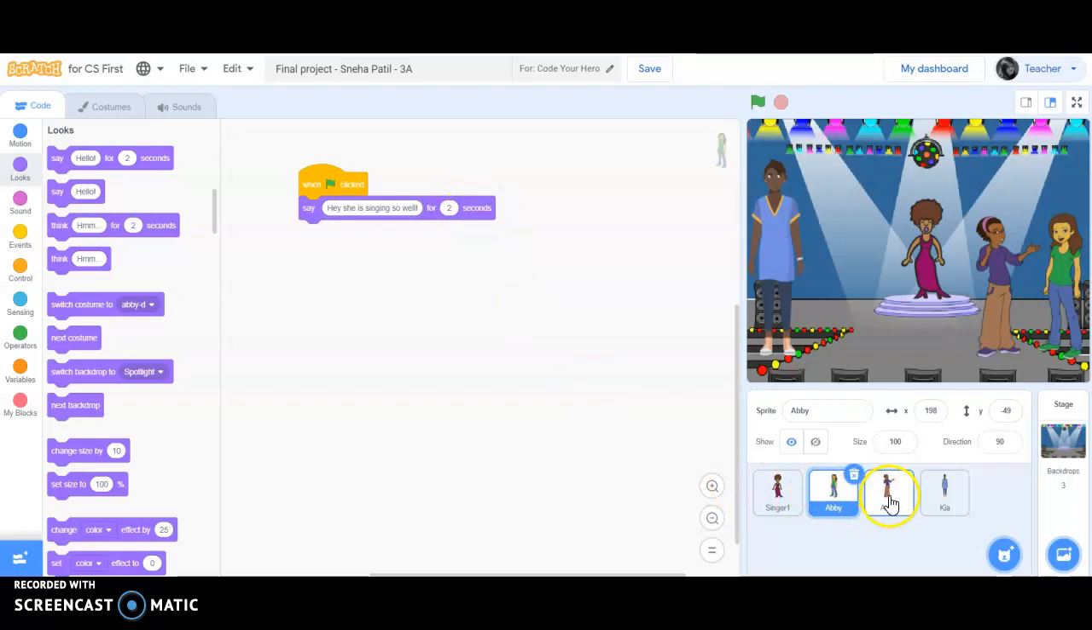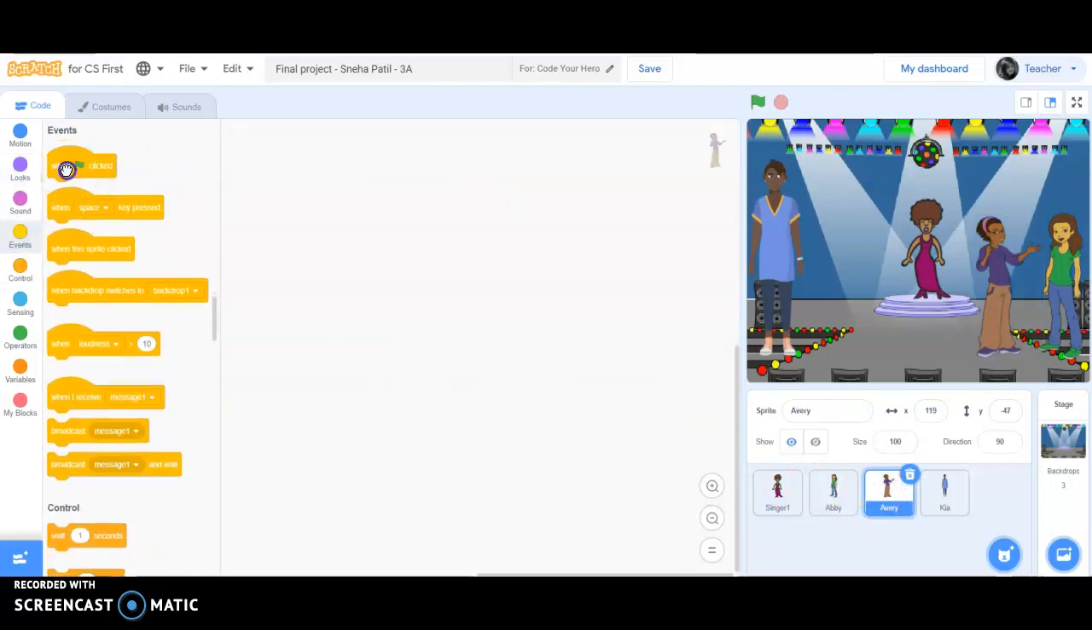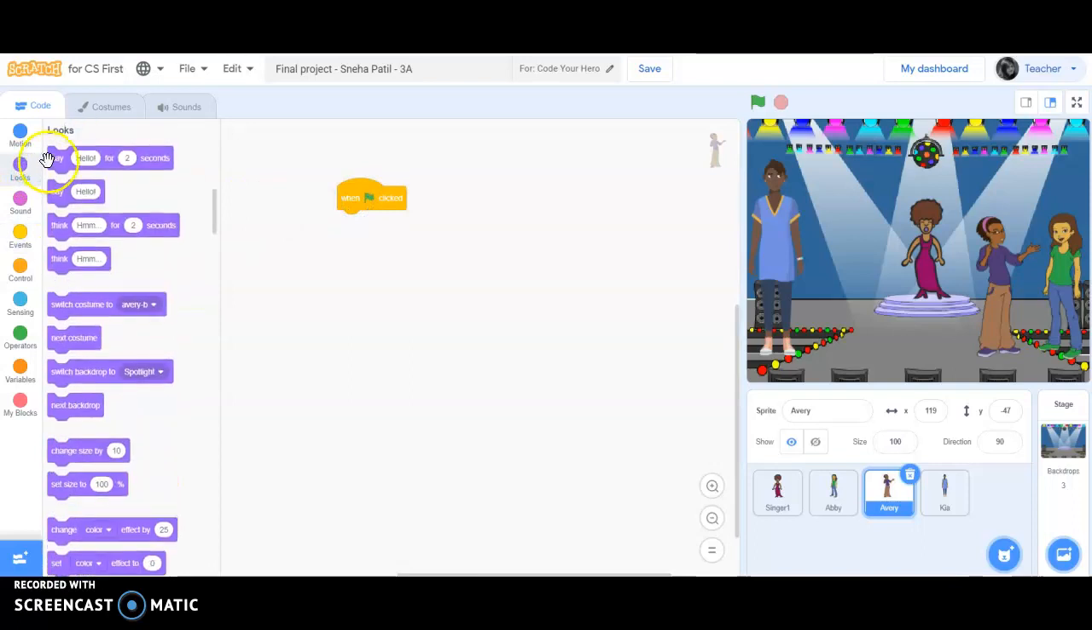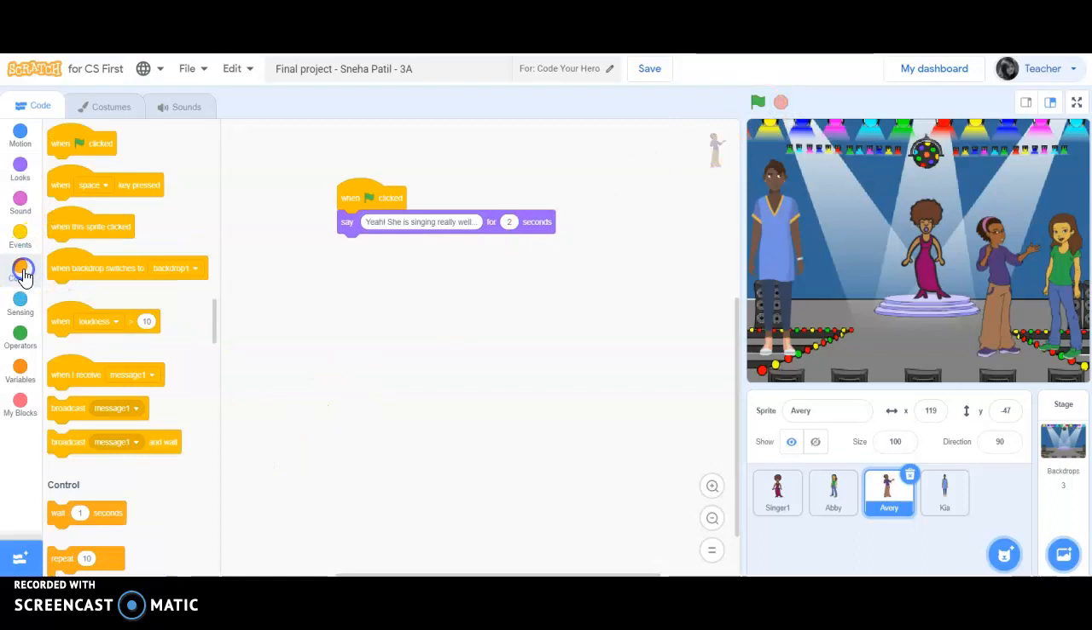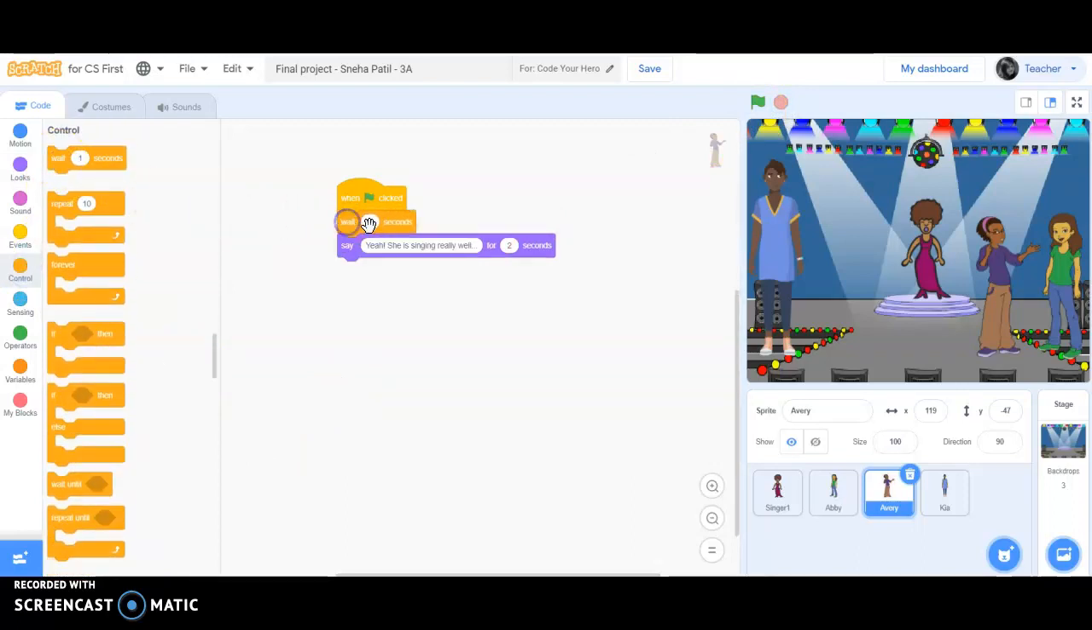This dialogue for 2 seconds. So I go to the event block. I go in looks. I drag. Avery says, "Yay, she's singing really well." Now, if I click on the green flag, both of them will speak at the same time, right? So I don't want this to happen. So I'll add a control block, add a wait block over here for 2 seconds, or maybe for 3 seconds.